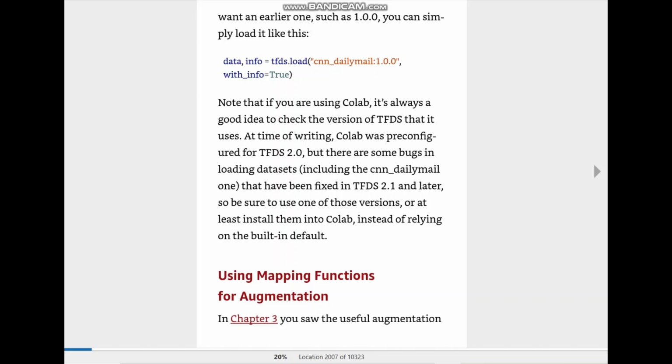Note that if you are using Colab, it's always good to check the version of TFDS that it uses. At time of writing, Colab was giving TFDS version 2.0, and there were some bugs also. But since you will be working with it now, it's better that you check what version of TFDS you are actually using, right?